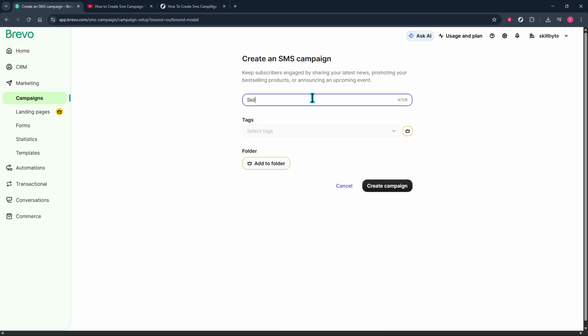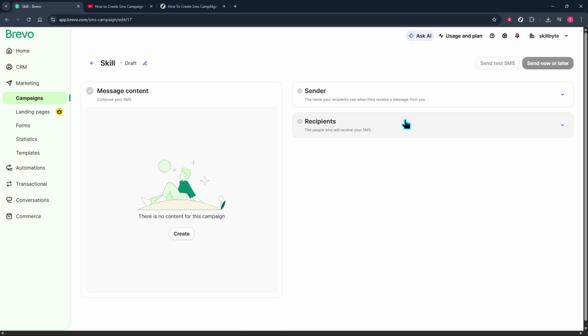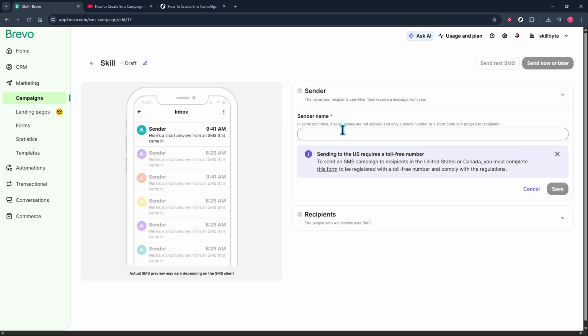Next, set up the sender. Open the sender section, type the sender name you want recipients to see, and save. Keep it short and recognizable. Many carriers cap the length and may not allow special characters. In some regions, numeric senders or pre-registered names are required, so make sure what you enter aligns with your plan and local rules.